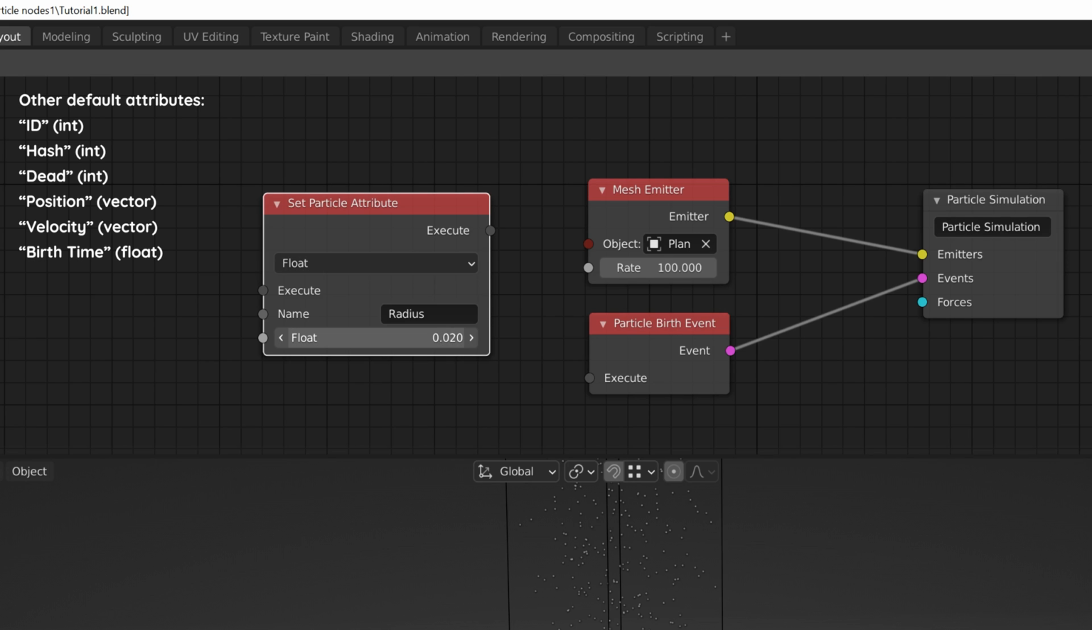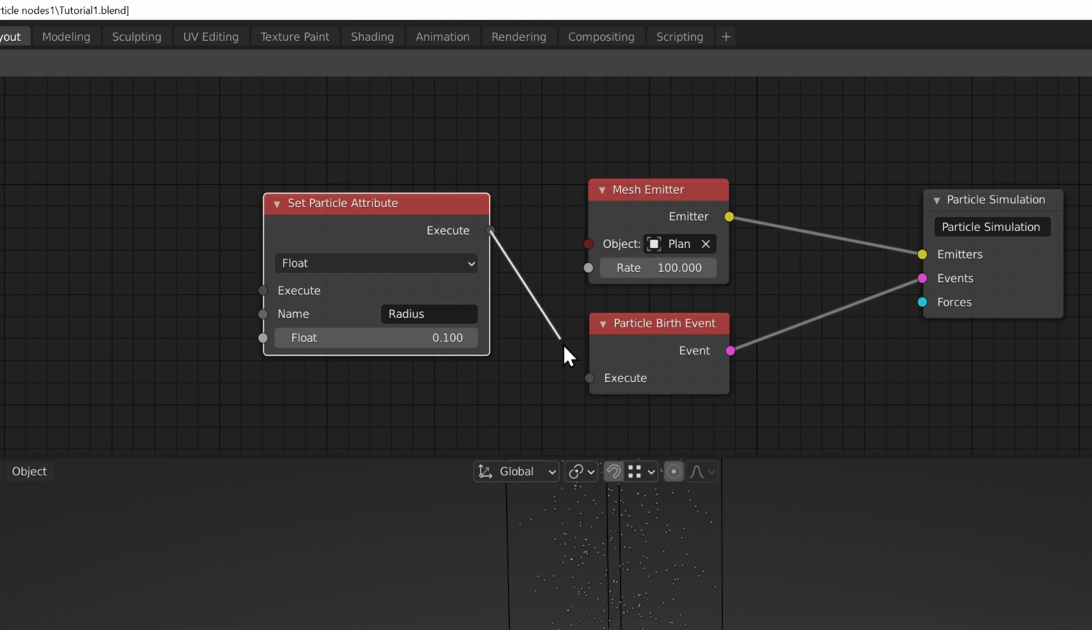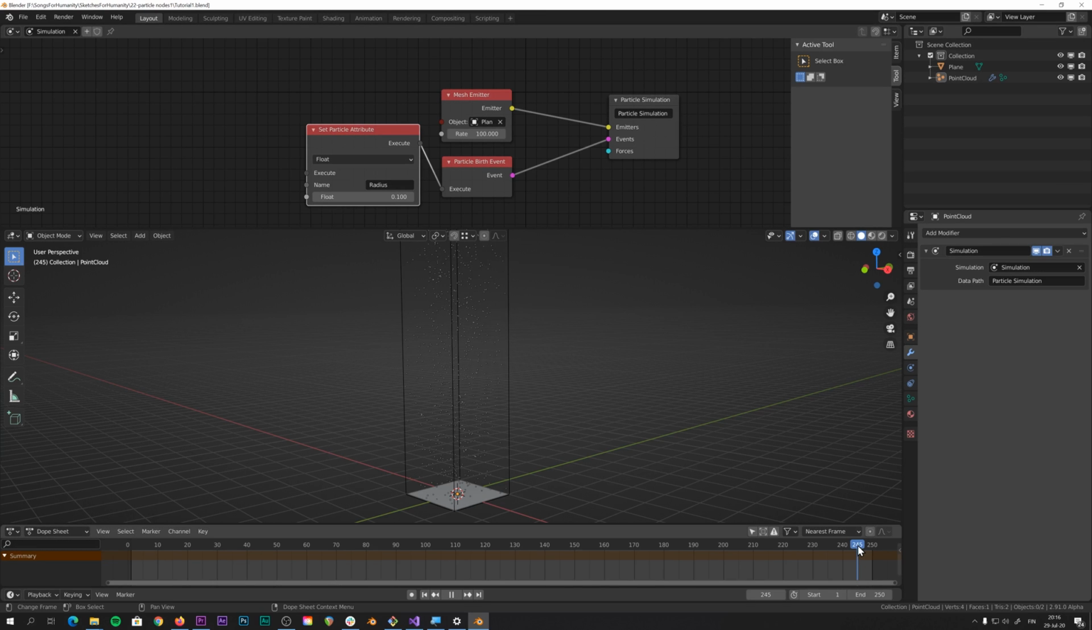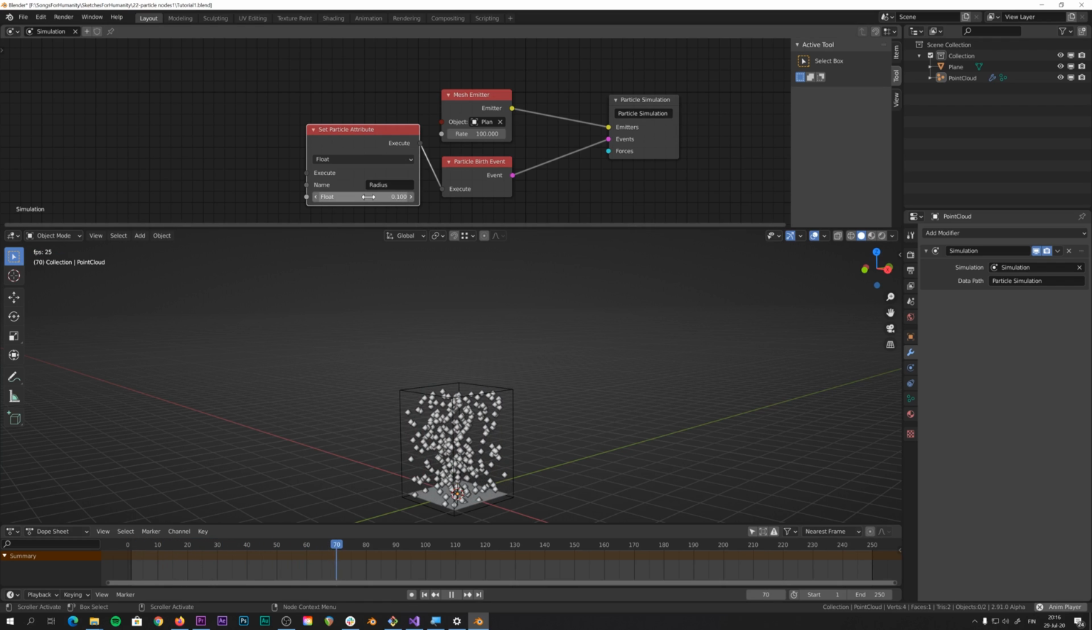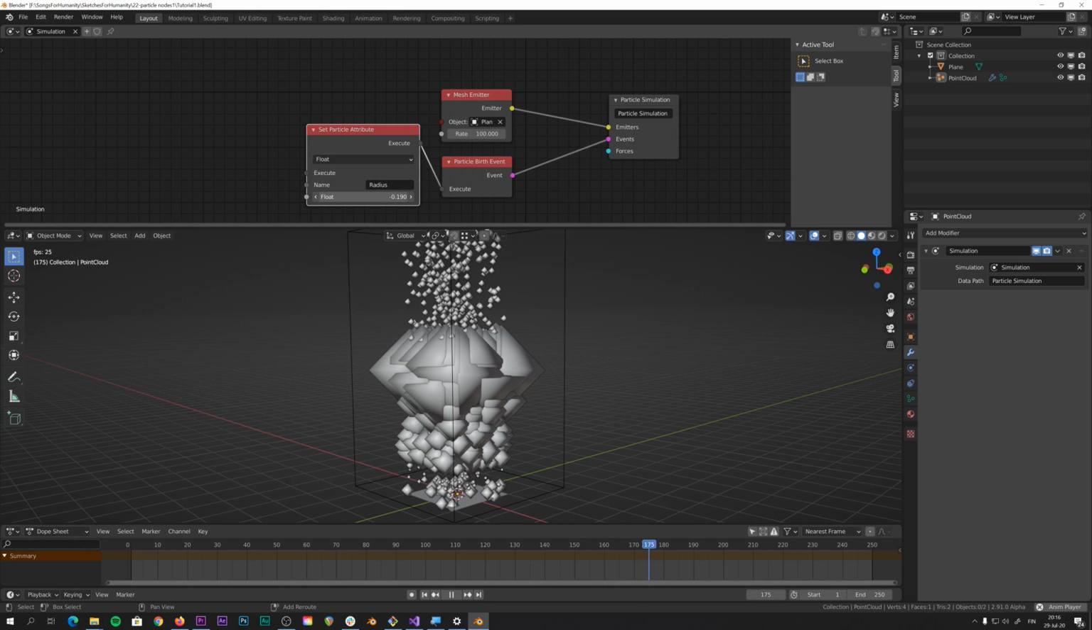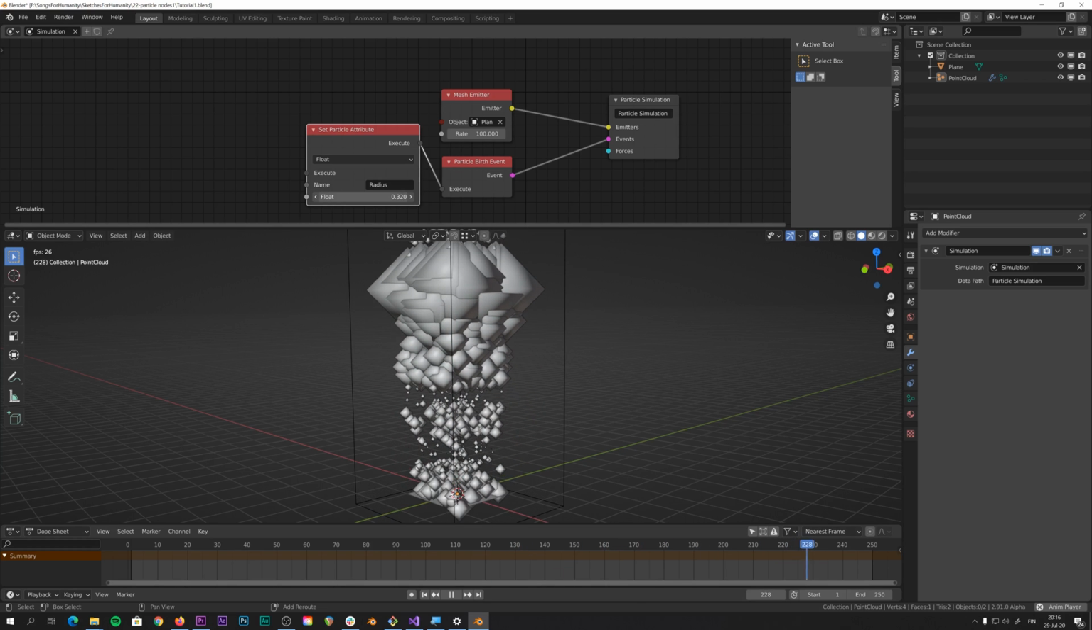A float is basically just a precise decimal number, so we can set this to something like 0.1, and then we can execute this when the particle is born. And at the moment, to refresh the simulation, you have to go exactly to frame number 1, because there's no caching yet. But now the particles should be bigger. And yeah, they are. And you can change this attribute here, and it will reflect in the particles.